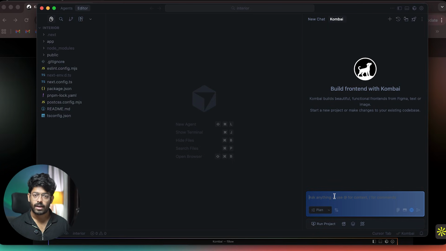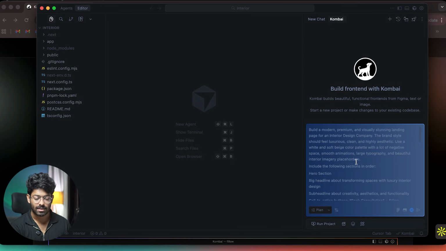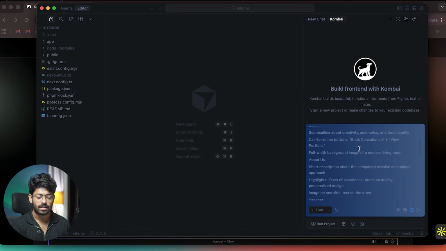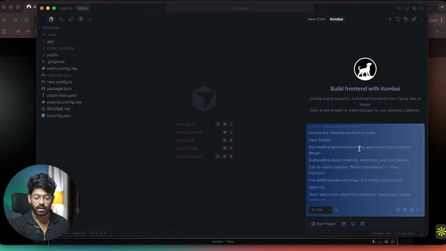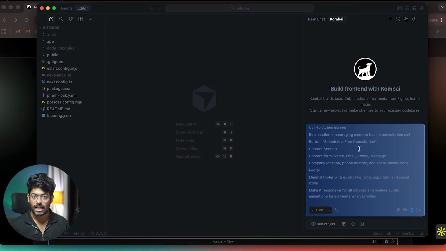So here I have already prepared a prompt. So I'll go ahead and paste the same in here. As you can see, it says build a modern, premium, and visually stunning landing page for an interior design company. The brand style should feel luxurious, clean, and highly aesthetic. Use a white and soft beige color palette with a lot of negative space. I mean, this is a pretty detailed and elaborate prompt I prepared using ChatGPT.